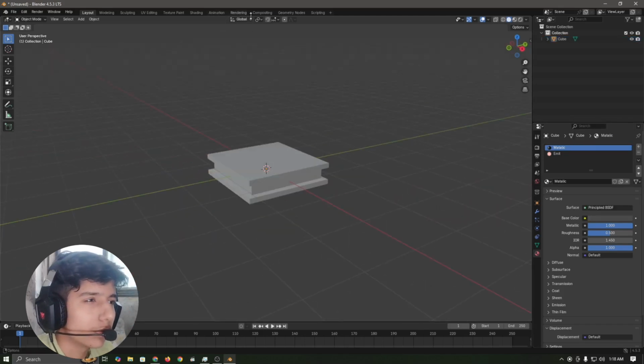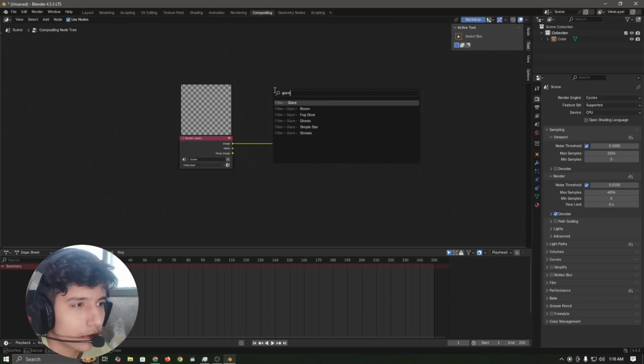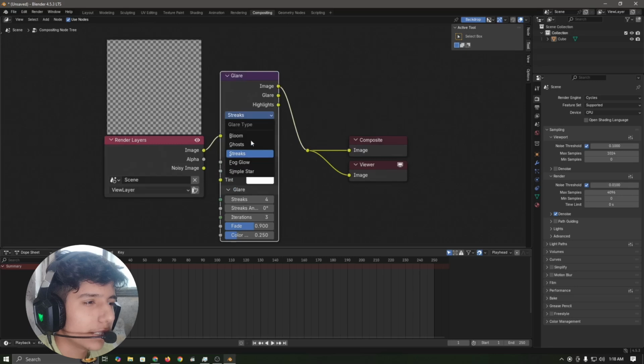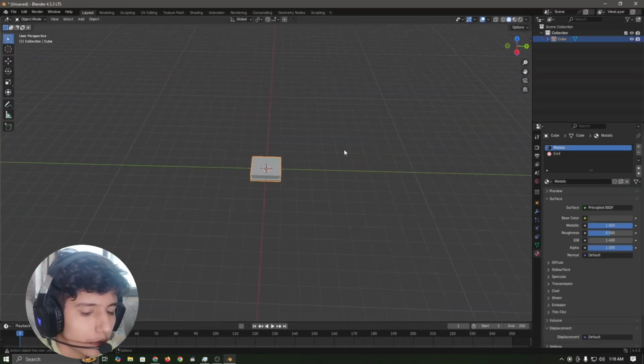So now just come to compositing tab, click on use nodes and add a glare node here, set it to bloom and come back to layout mode.